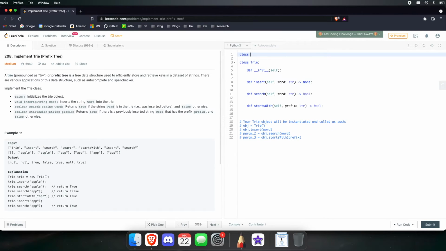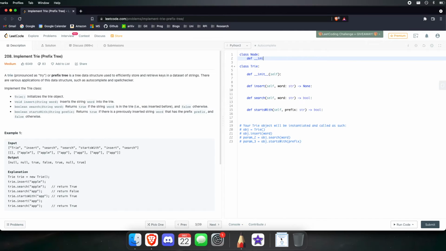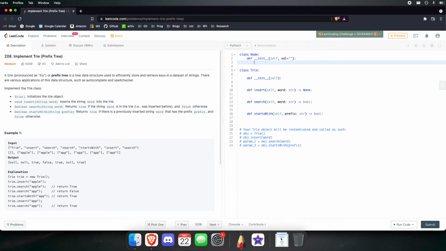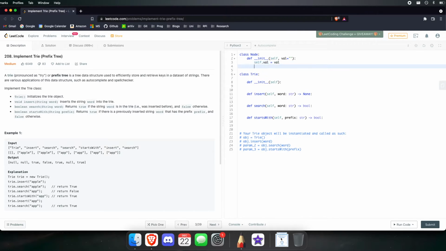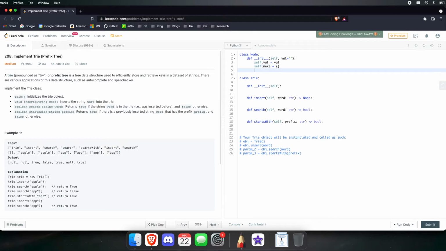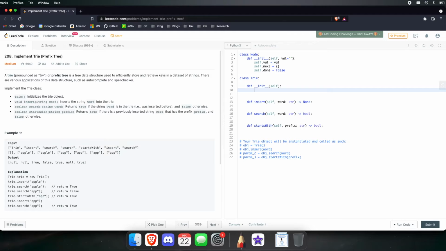Like I said, one of the first things we want to do is create that node class. So here I'm just creating its constructor, and I'm going to give value a default value of an empty string. Then self.next is going to be equal to a hash map, or a dictionary in Python, and self.done is going to be set to false by default. Then in the constructor of the Trie class, we want to create that root and set it equal to Node. And since I'm not passing any arguments, this argument is going to take the default value of an empty string.